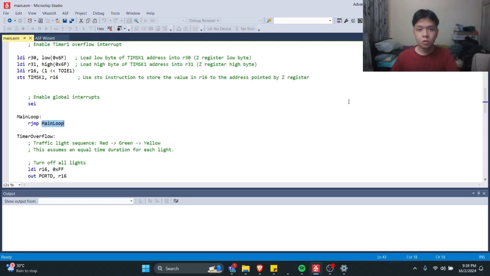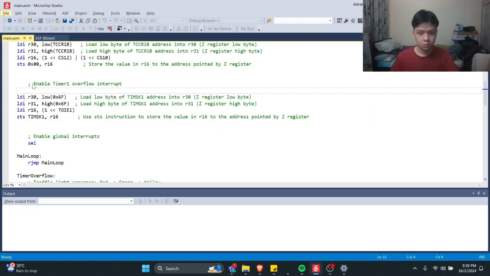My name is Muhammad Shafi bin Azman, metric number 212983, and now I will continue the presentation of this project. So now I will explain how to enable the timer 1 overflow interrupt.